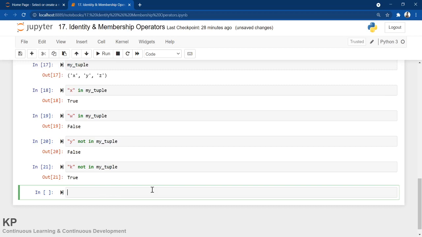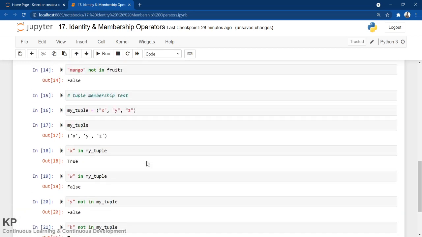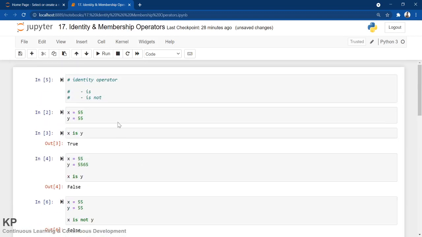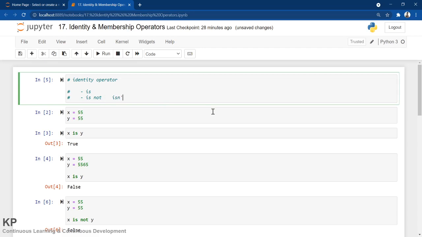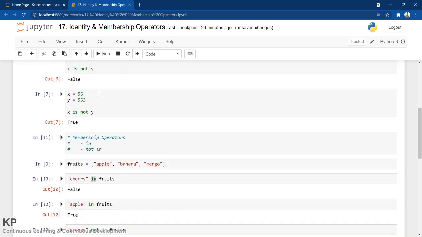So that's all for this video. We have discussed identity operators. What are identity operators? That is, is and is not. And don't write it as isn't. Don't do this. It's called is not, not isn't. Let me just remove it. So the identity operators are is and is not, as well as the membership operators in and not in. Okay, so a very small topic.